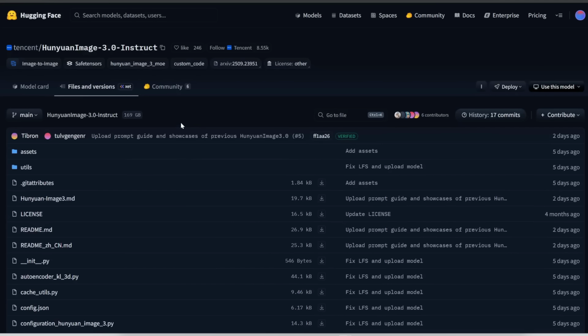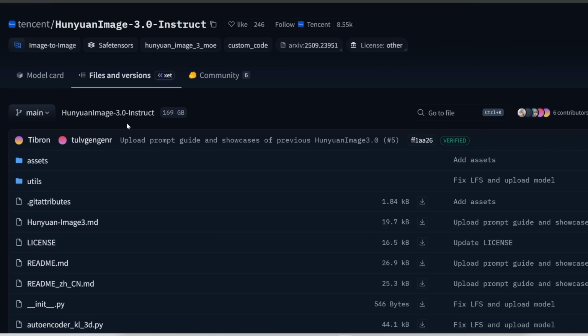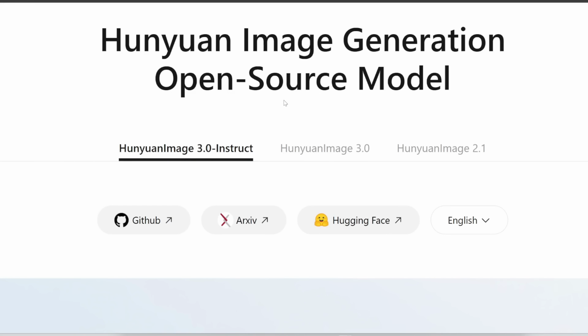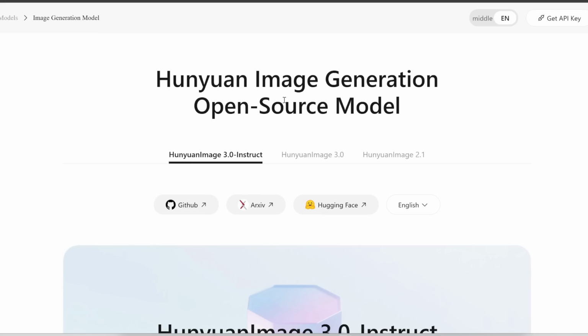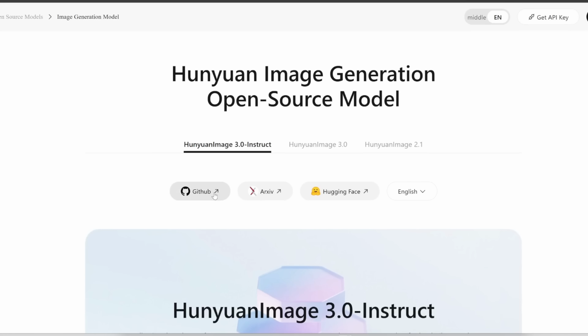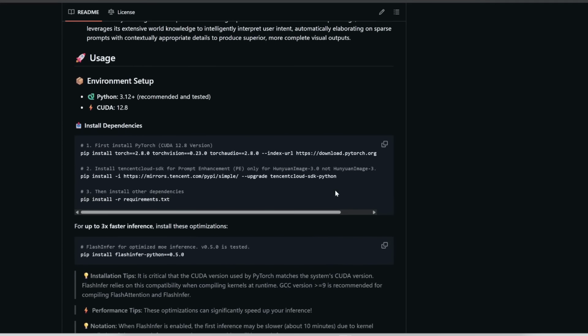And the same goes for the previous Hunyuan Image 3.0 base. It was insanely large, and that's why, even though it's really good quality, it hasn't actually gained much popularity in the open source community, simply because most people can't actually run this locally. But if you do have enough VRAM and you're interested in trying out one of the best open source image generators and editors out there, you can click on this GitHub repo, and the instructions on how to set it up are all here.